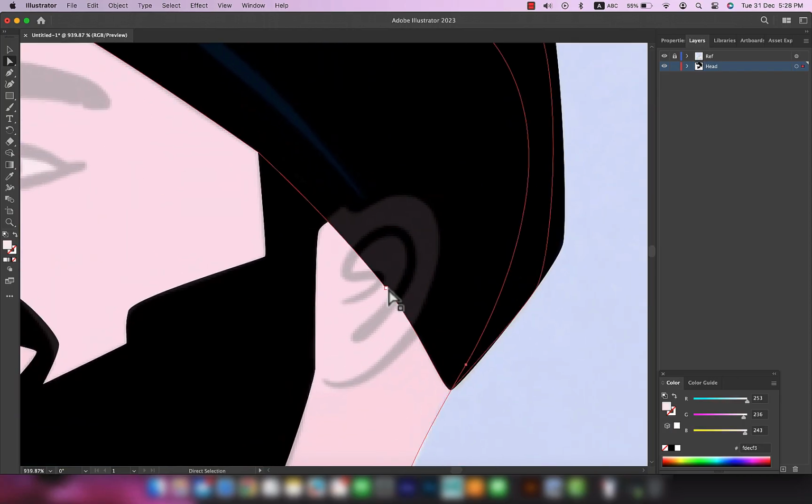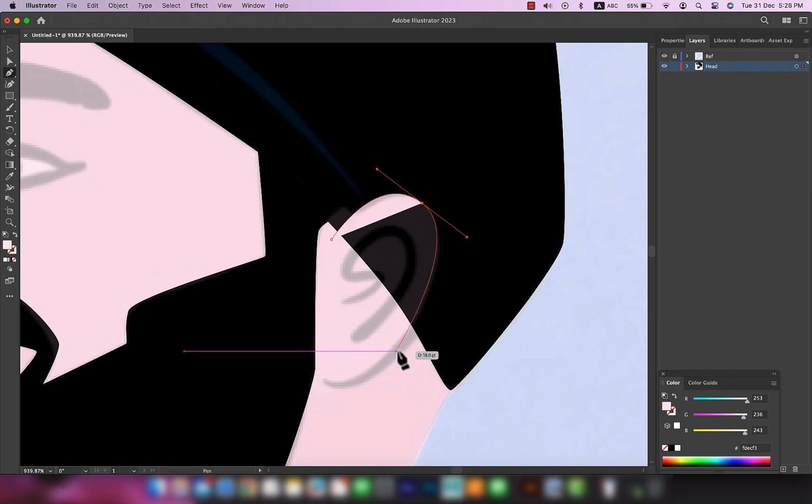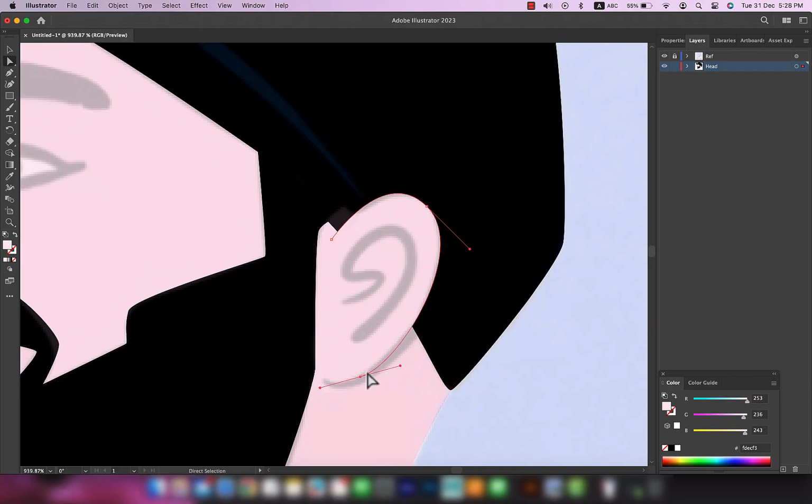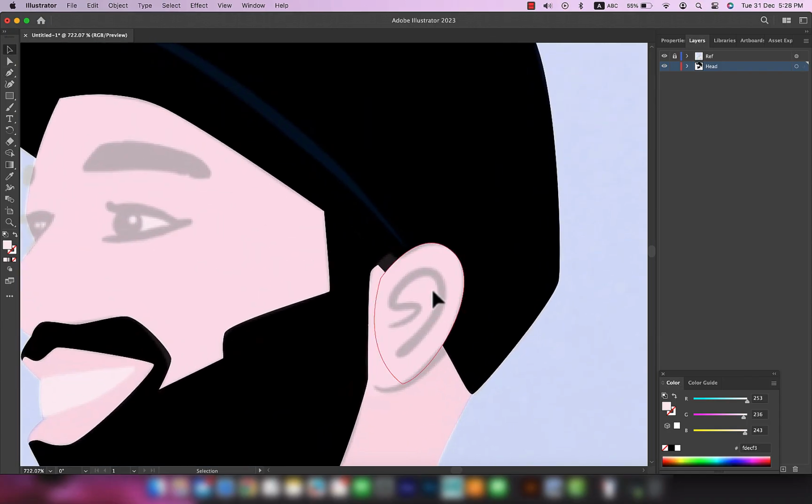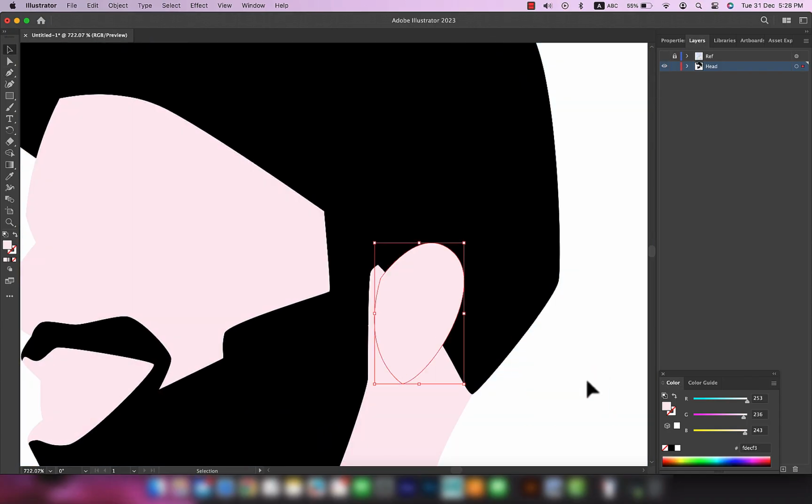Now let's start creating the ear. We already have the fill color selected. Let's just create an oval shape to create the ear. It will come in front of the cap, so it will just be a simple shape.